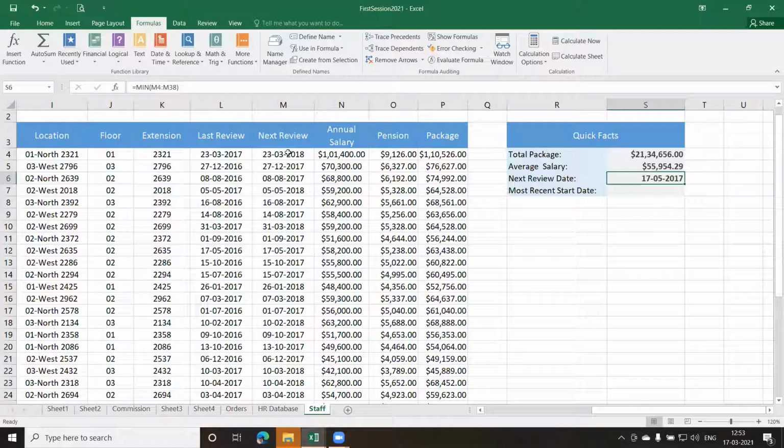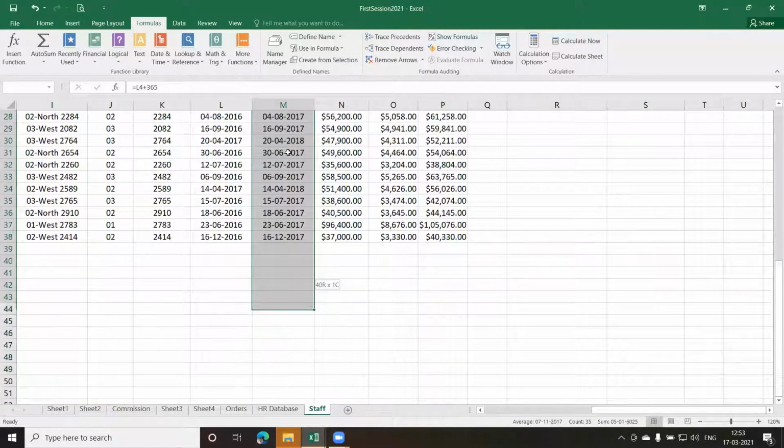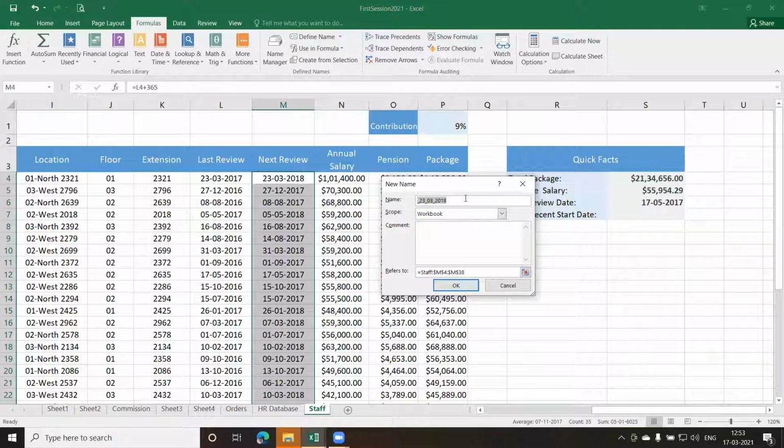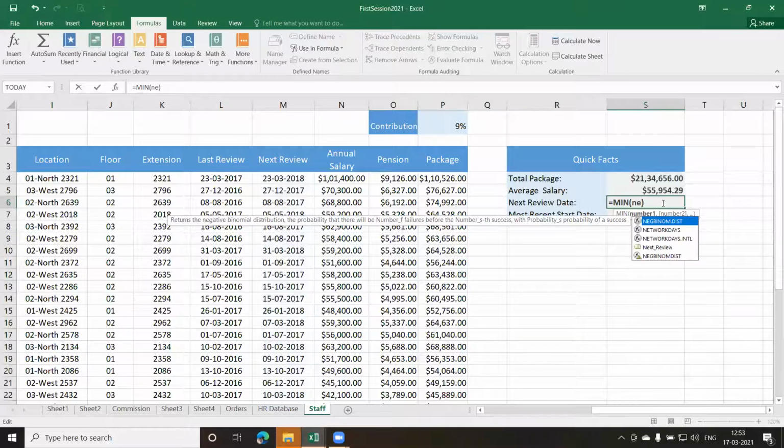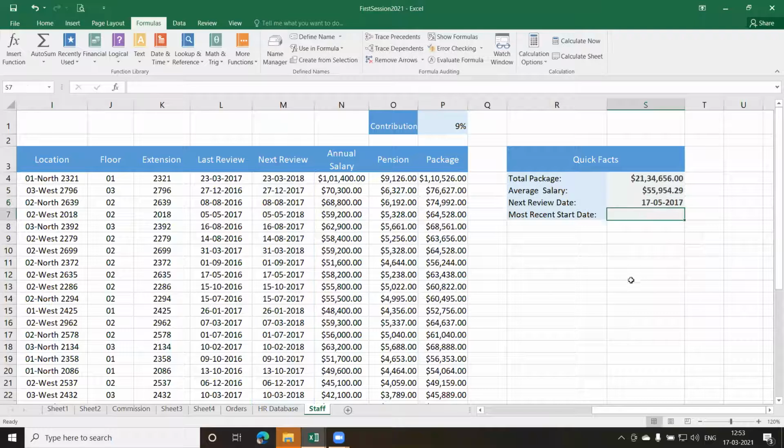You can give the range name. So let us give the name here. Define the name. Okay, this will be my next_review. It's from M4 to M38. I click OK. And here, instead of using this, I use next review. Okay, so this is much better.